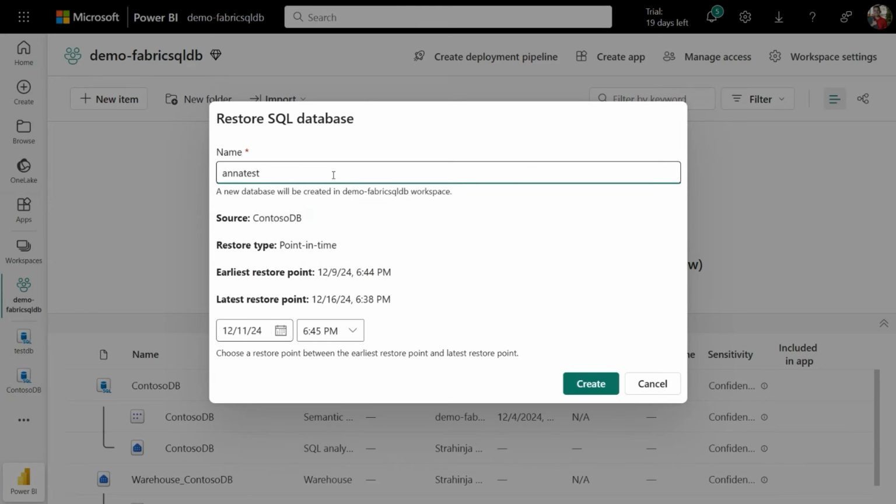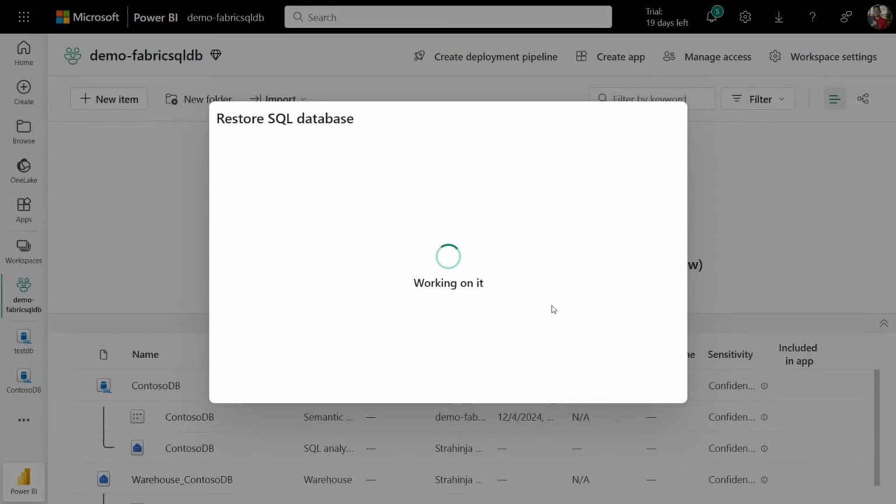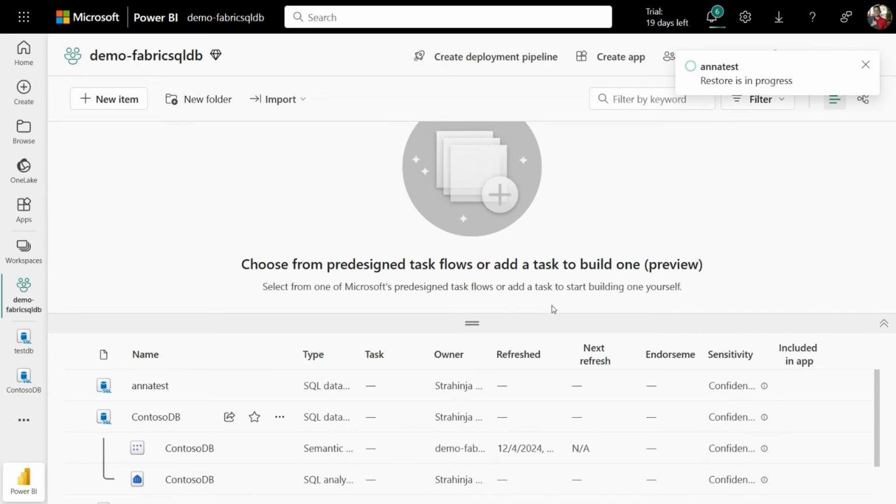and I can just simply name my database and I call it AnaTest. And once I click create, in the background, it will actually create a new database based on the backups from your already existing database as a source. And here in top right corner, you can see the restore in progress as a notification. And it will take a couple of minutes to restore the database, and basically after the database restoration has been finished, you will see your database ready here in the Fabric workspace.